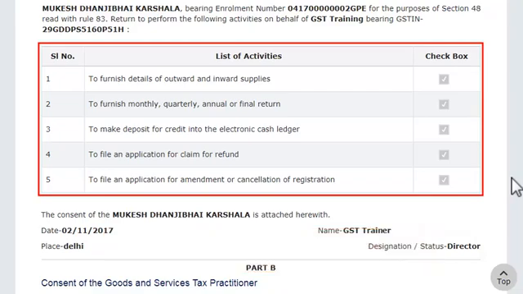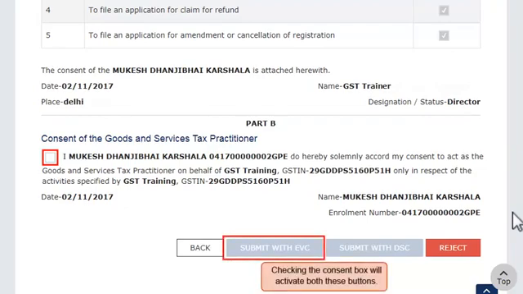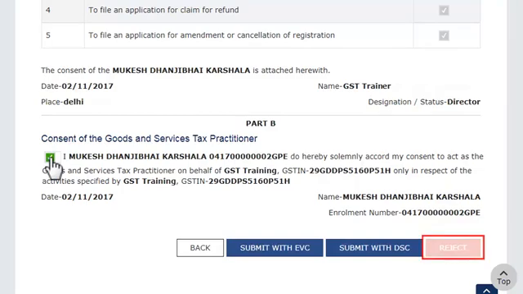After reviewing the taxpayer's details and requested activities, if the GST practitioner wants to accept the engagement request, they need to check the consent box in Part B of the form. This will activate the Submit with EVC and Submit with DSC buttons. Notice that the Reject button is active by default. However, on selecting the checkbox, the Reject button gets disabled and the 2 Submit buttons become active.